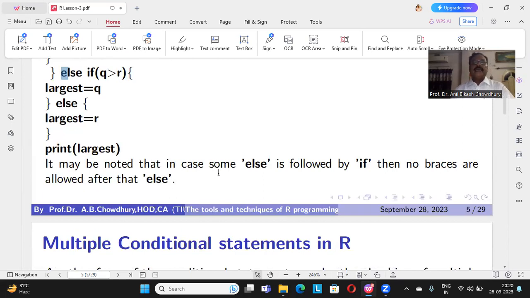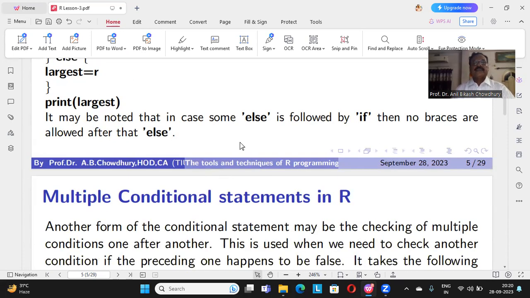It may be noted that in case some else is followed by if, then no braces are allowed after that else.